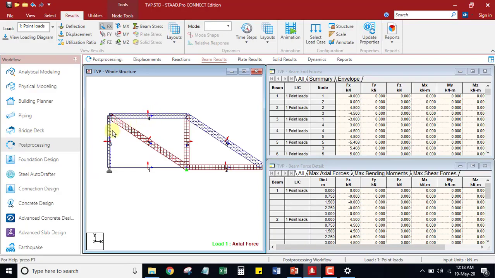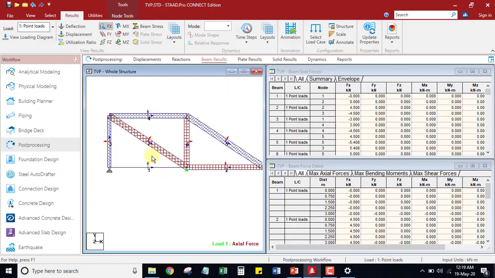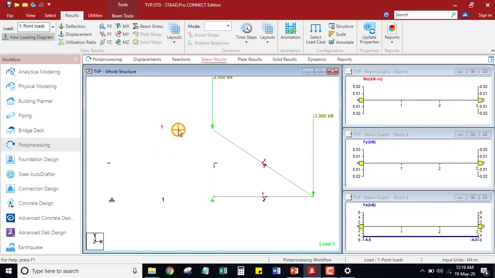One is blue color and another is a brown color. Always remember that blue color stands for tension and brown color stands for compression. Now how to see the value? So go to layouts, graphs, and click on member.